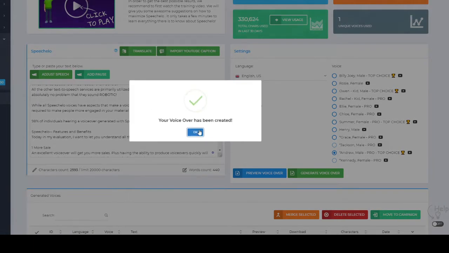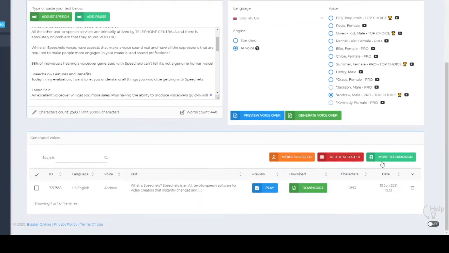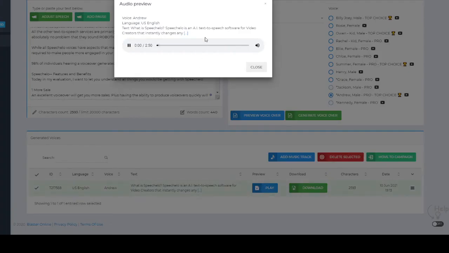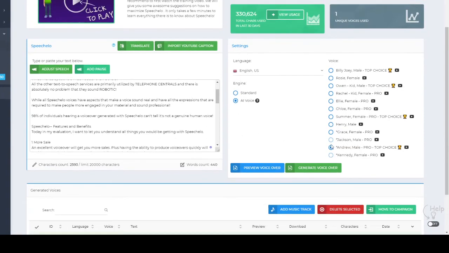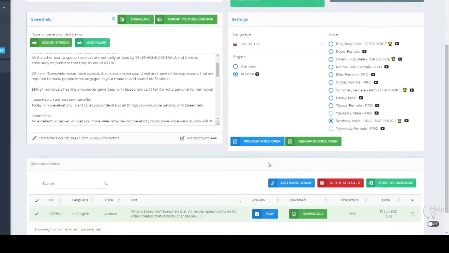3. Generate and download. Your voiceover will be generated in less than 10 seconds. You can play the voiceover directly from Speechelo to see if you like it, or if you want to try a different voice, and then, download your brand new voiceover and use it for your projects.